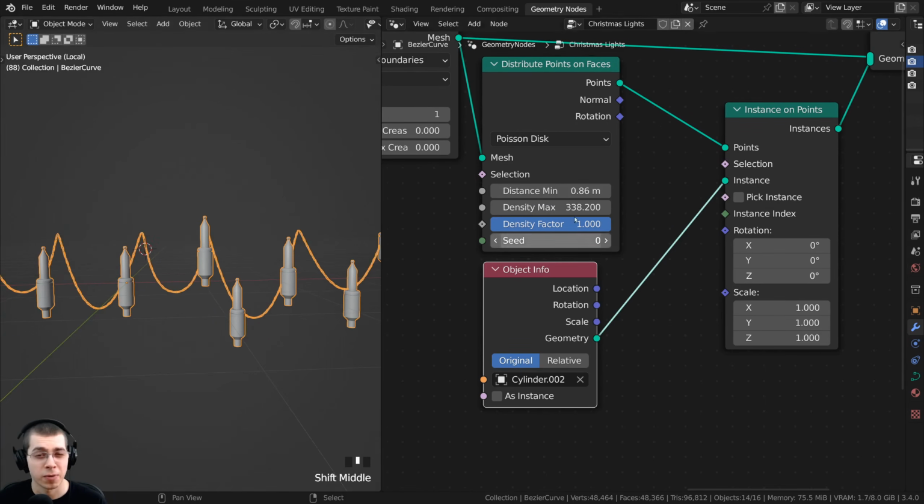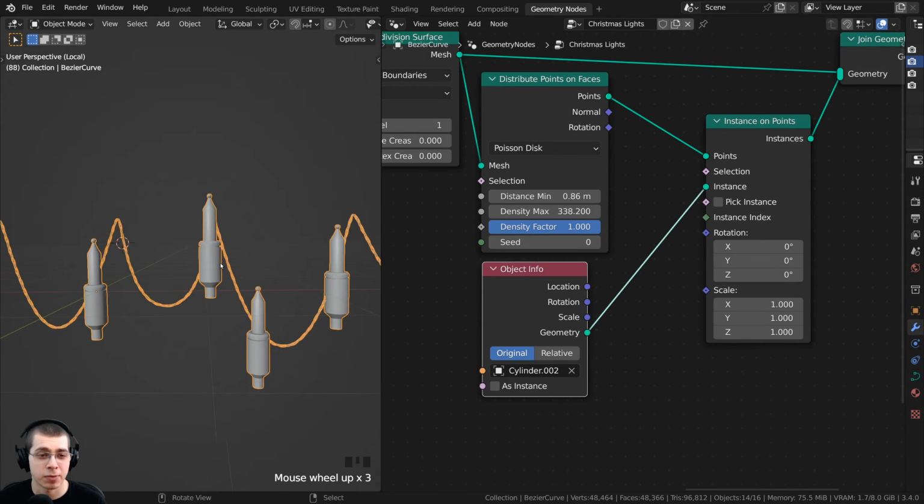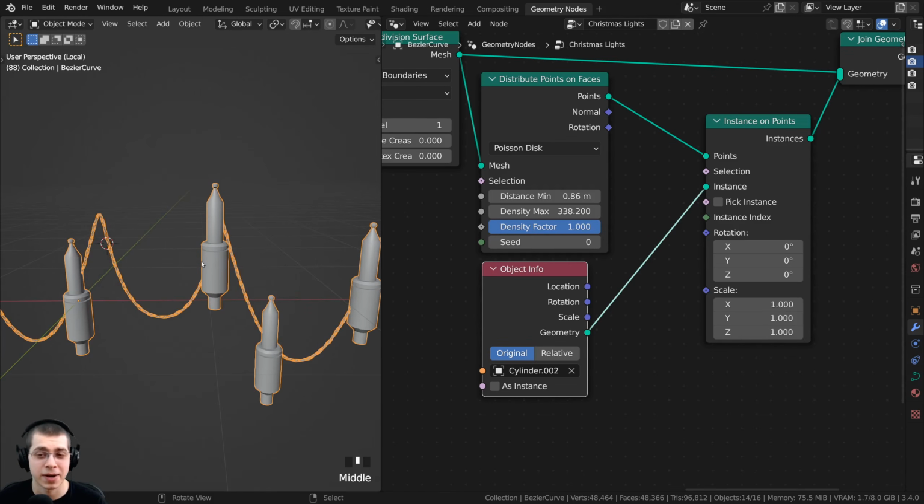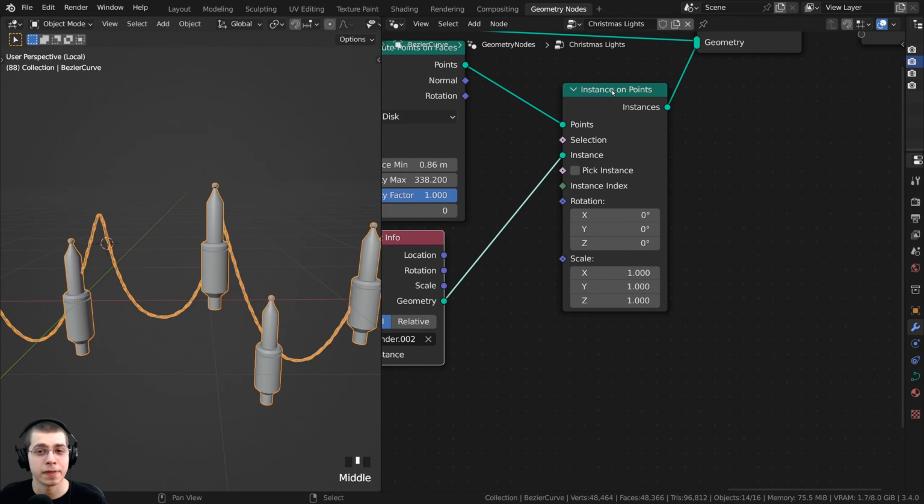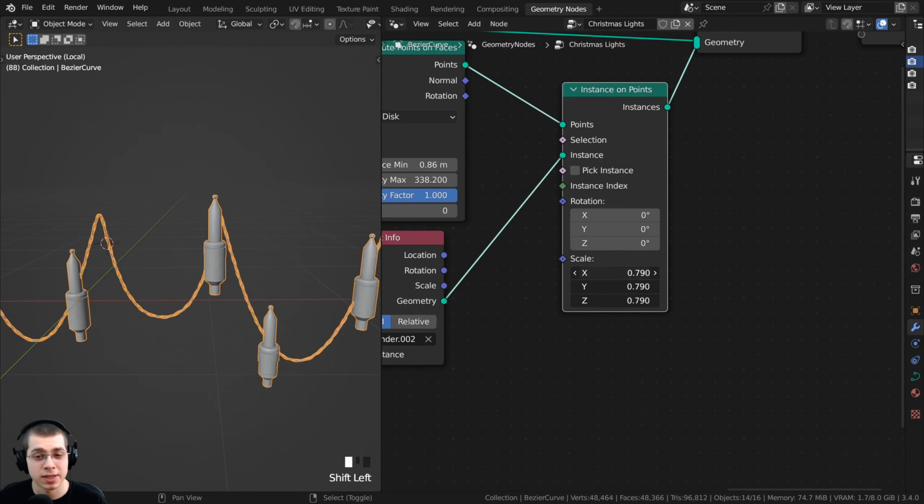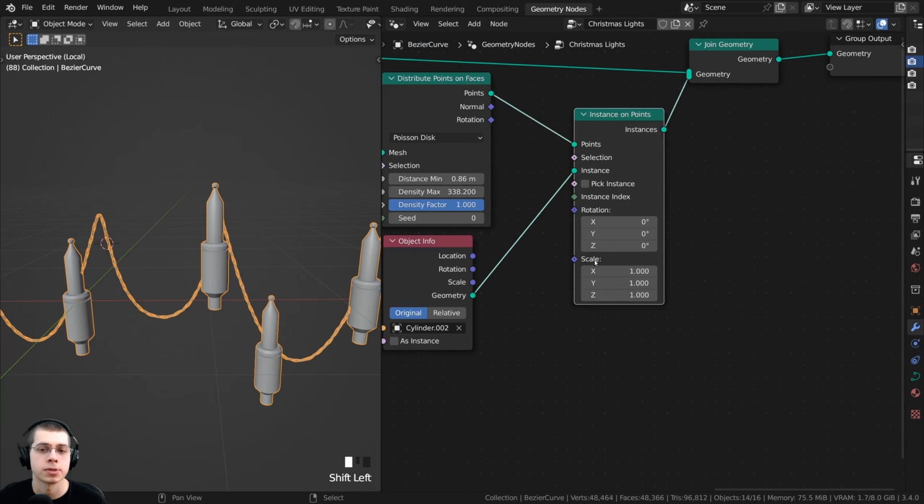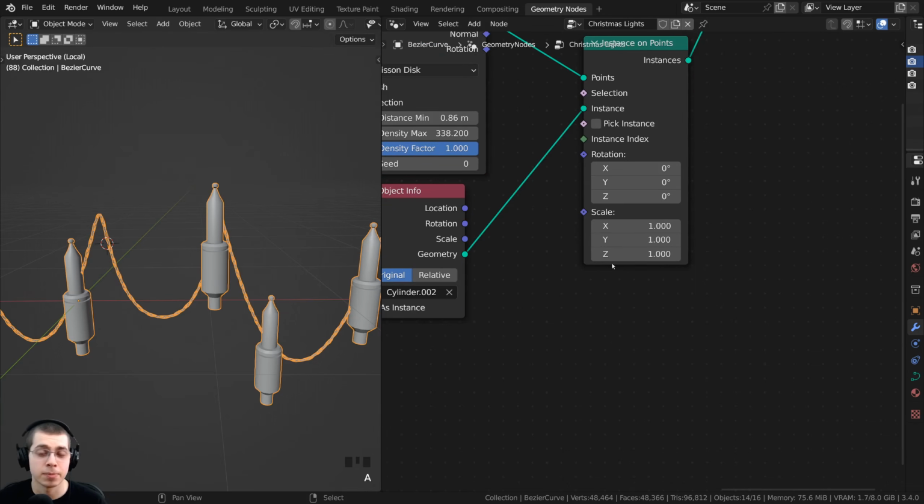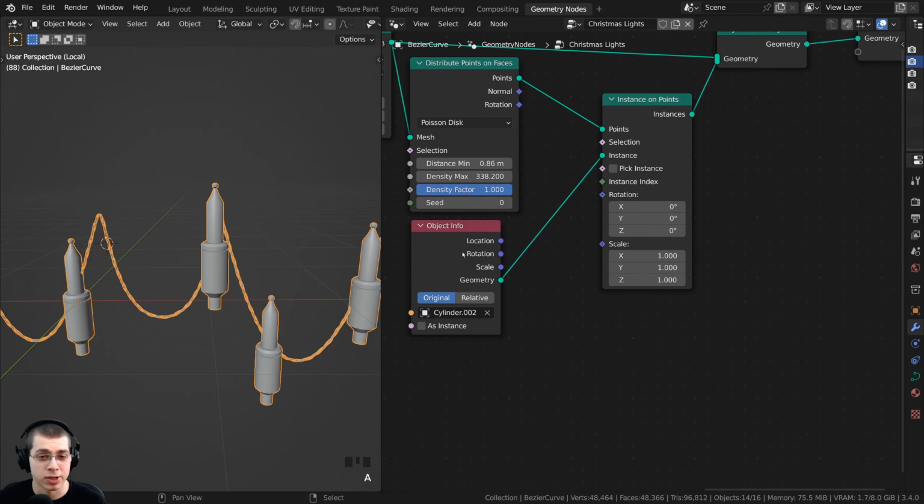And if you turn the distance min up, now there's going to be an even spacing between each one of the lights. Now I want to play around with this more, but first I want to make the lights much smaller because they are way too big. So right here on the instance on points, we have a rotation and we also have a scale. And so I want to scale all of these scale values down just to make those lights smaller. Now I want to scale them down all at once. So I'm going to press Shift A.